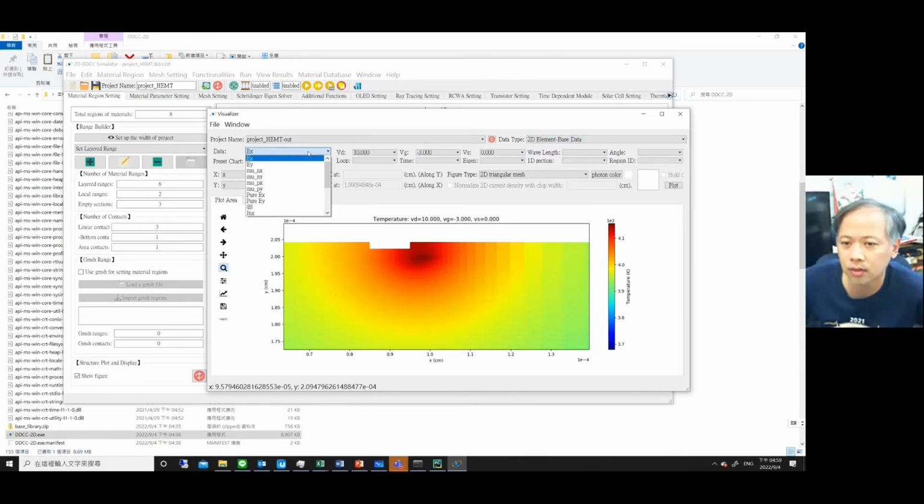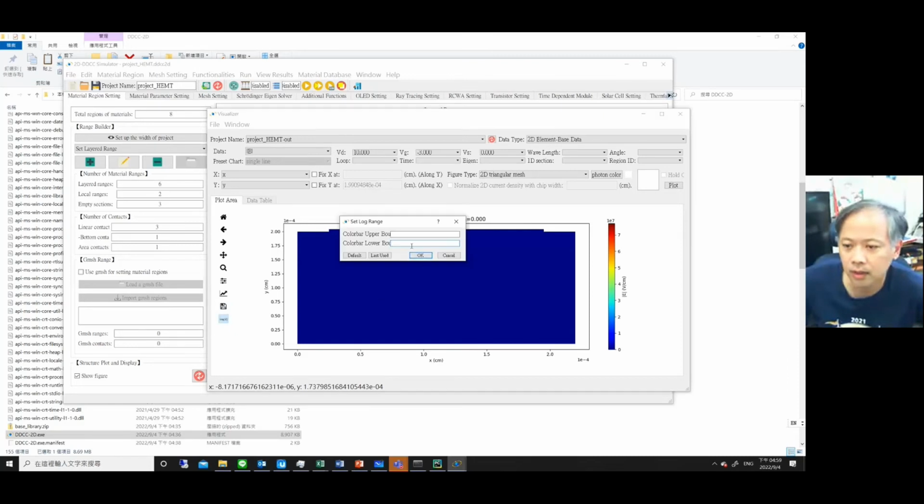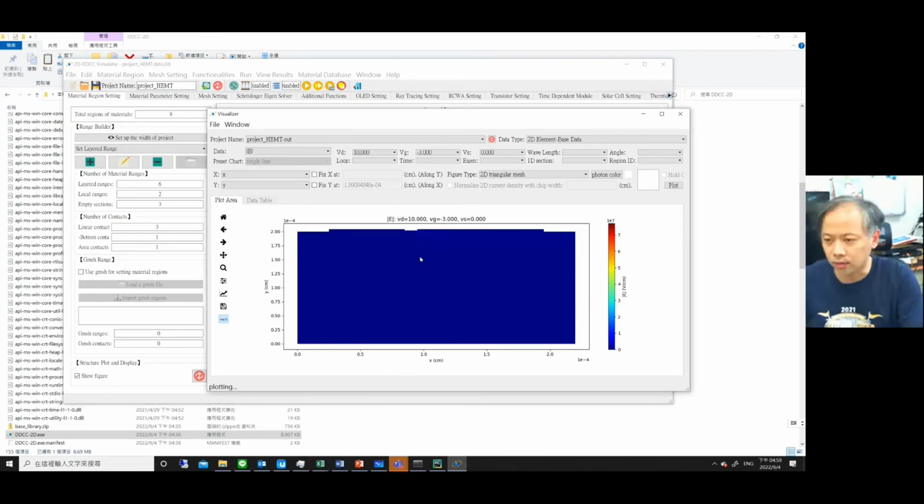You can also plot the 2D plot of the absolute value of E. Anyway, we can plot the electric field profile in the log scale. So we put the log scale and the upper bound, 5E5, and the lower bound, 7E-7. Okay, so let's look at the electric field.